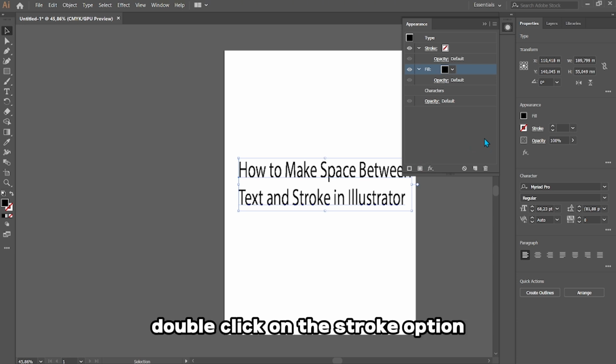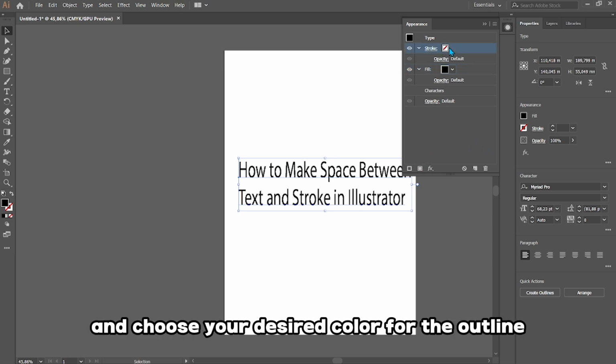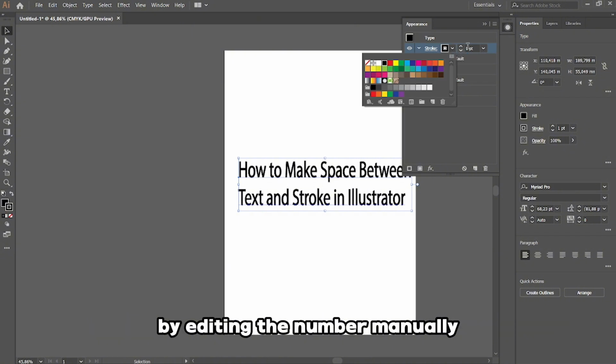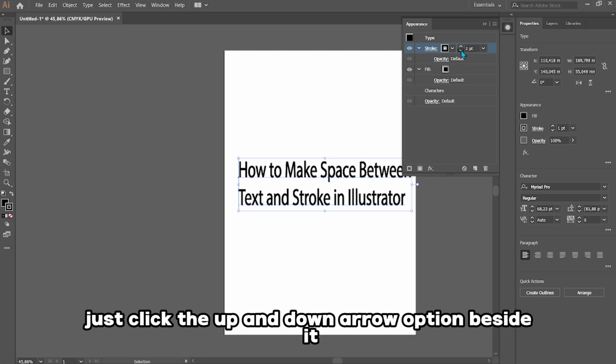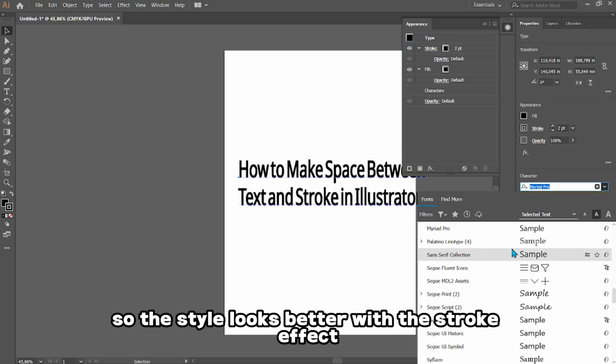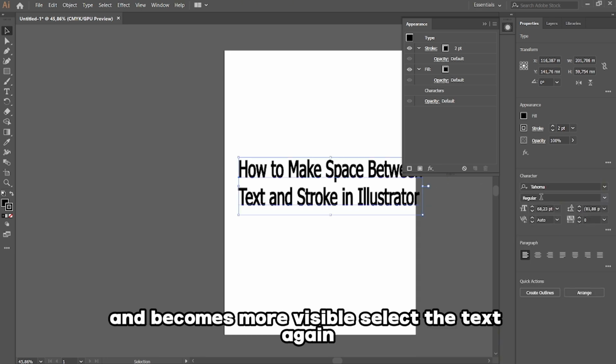Double-click on the stroke option and choose your desired color for the outline. You can adjust the stroke thickness by editing the number manually, or just click the up and down arrow option beside it. If needed, change the font so the style looks better with the stroke effect and becomes more visible.